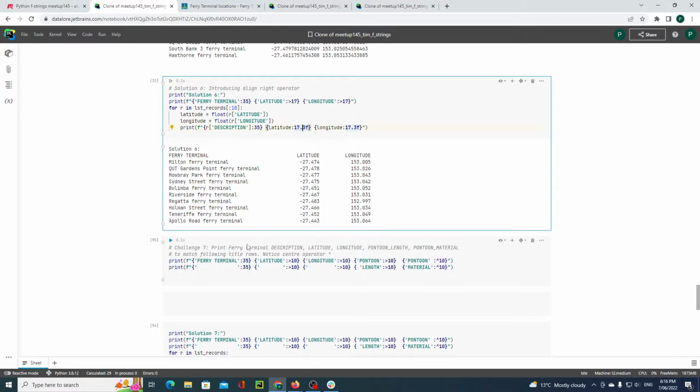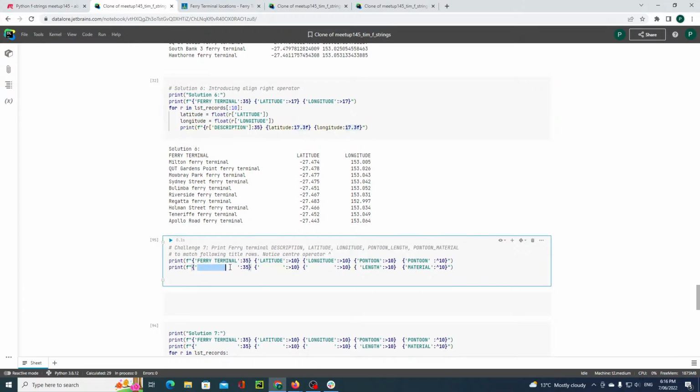Okay, challenge 7. Print the ferry terminal description, latitude, longitude, pontoon length, and pontoon material to match the following title rows. Pontoon length was too wide to have as a title, so we've put that onto 2 lines, and pontoon material we've put onto 2 lines. Now, to make it easier to see if we've got the right formats on our first and second lines of our title, I've used format strings where I didn't necessarily need to, but it just makes it easier to keep track. To say I want a bunch of spaces, but that goes up to 35 characters in width, and that way they should all be aligned.